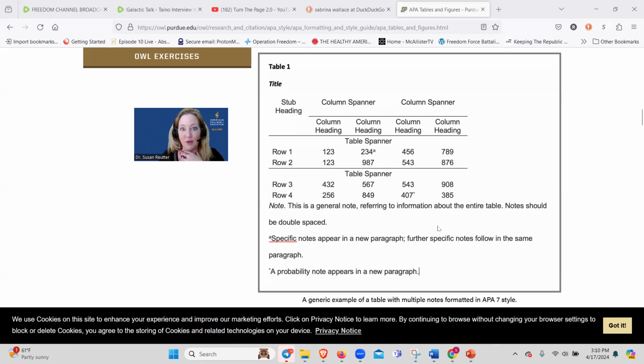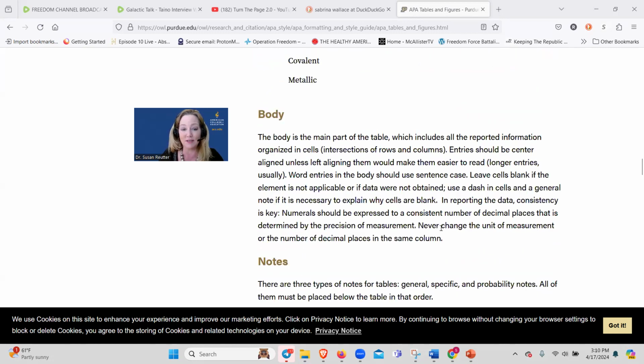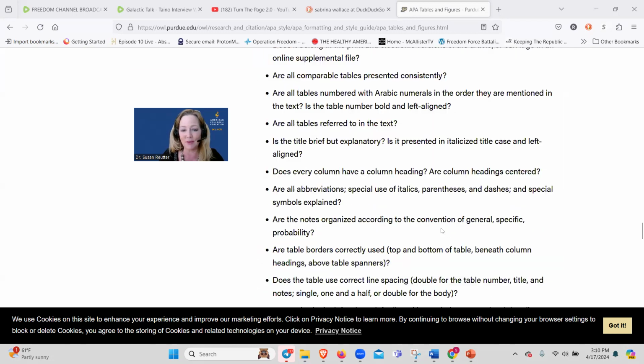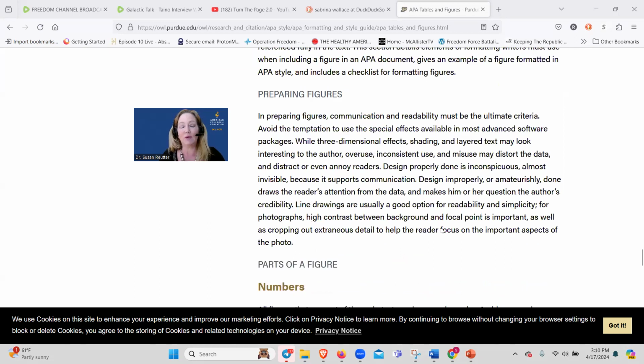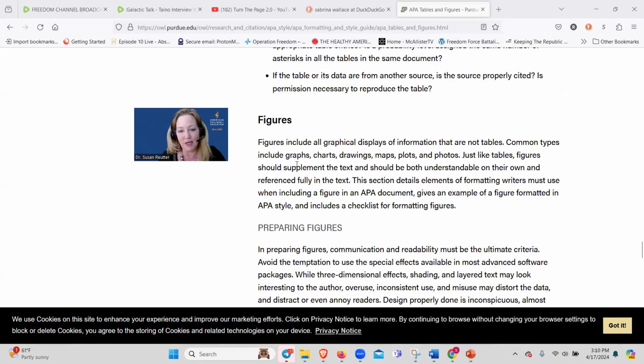All right, since we don't have a table in our assignments during our time together, I'm going to scroll down. Again, as you can see, I'm just scrolling down to figures. Here we go. There's more examples. Now, great to learn about OWL Purdue. It's always telling us and showing us.